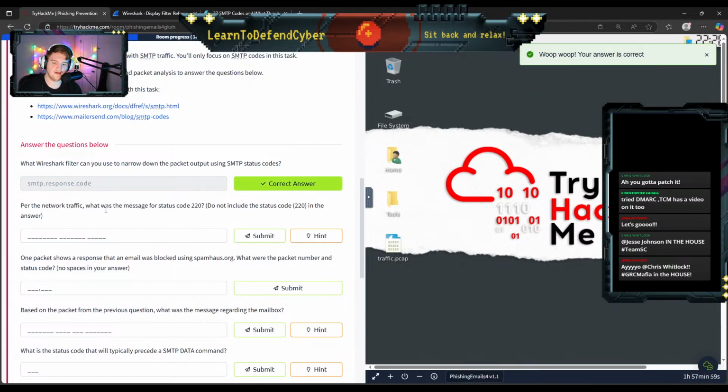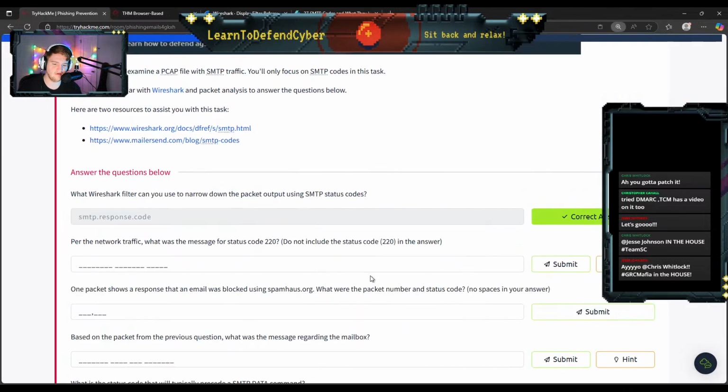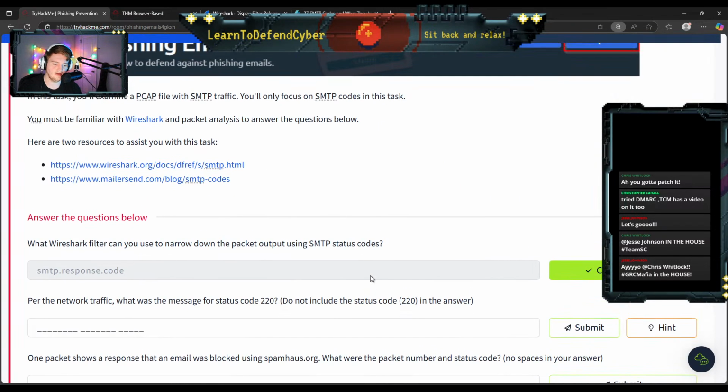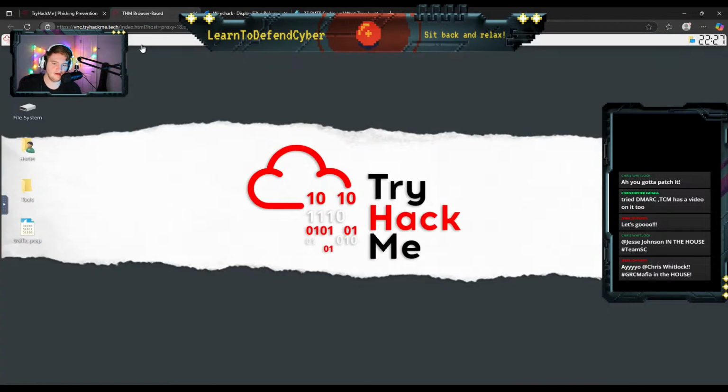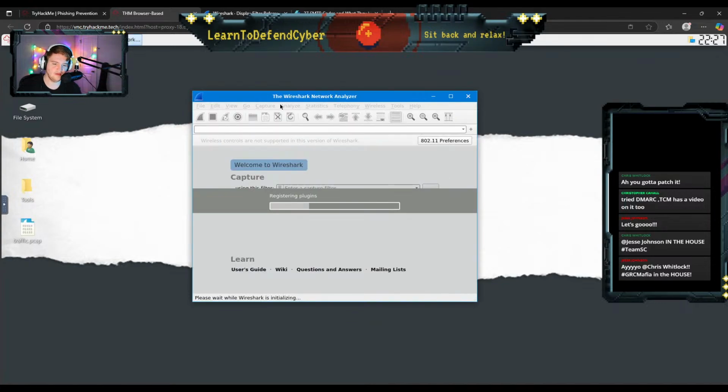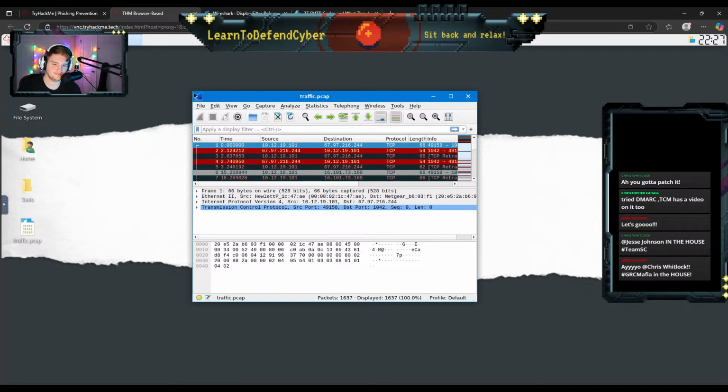Per the network traffic, what was the message status of 220? Well, I have to have the network traffic for that one. We can go ahead and view this in full screen, kill this split screen view so we can have our nice big TryHackMe page again. Sure, you can copy and paste. We'll open up this PCAP. It should open with Wireshark just by double clicking it. We will make this bigger.